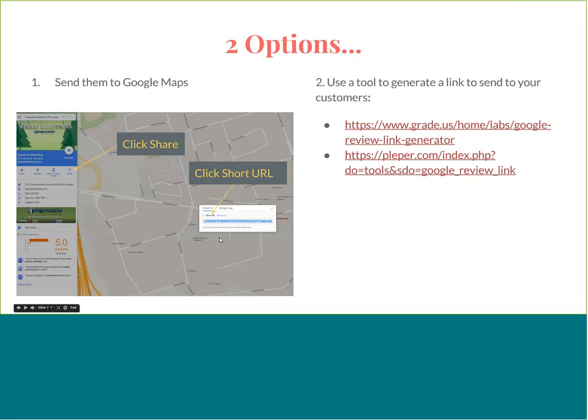So there are 2 options as far as where you can send people. Any of you on this call, just want to clarify, feel free to reach out to your sales rep. We can get you this link. You don't have to try and figure out how to do this. But this is how we would go about doing it.